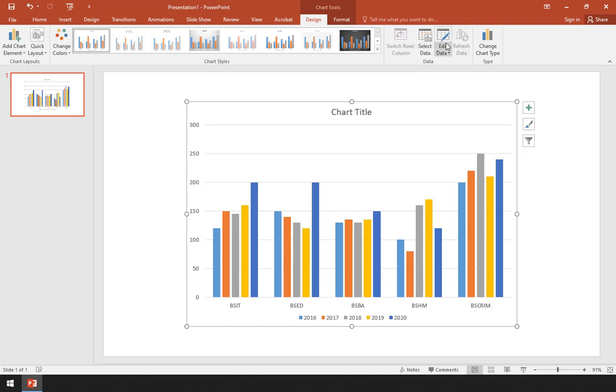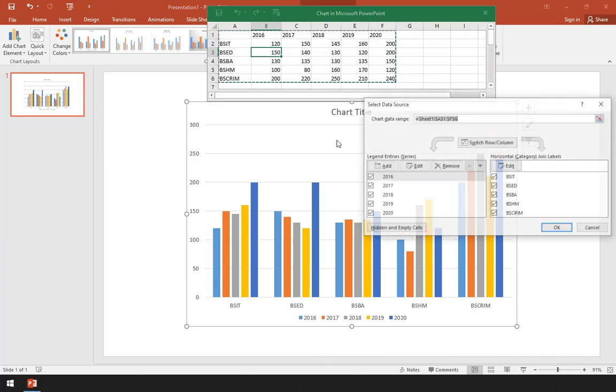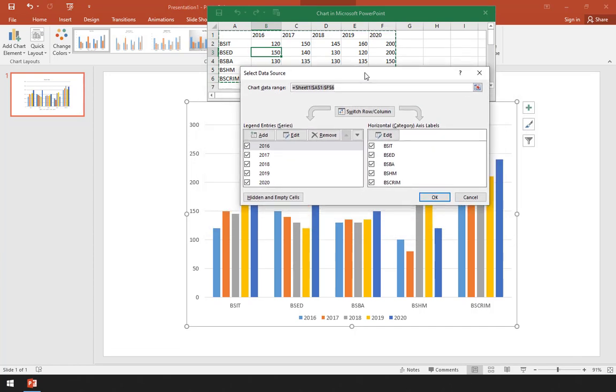Pag clinick mo yan, bubuksan pa rin niya yung kagaya kanina, yung Microsoft Excel worksheet kung saan naka-display o nakalagay yung ating data para sa chart na to. Ngayon, ito yung gusto kong ipakita. Remember, kapag binuksan mo to, lilitaw tong select data source and meron kang option dito na iswap, for example, yung pwesto nung ating mga series at saka mga category.